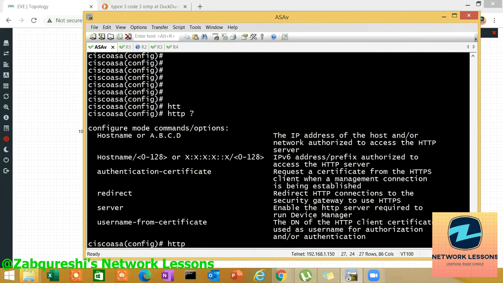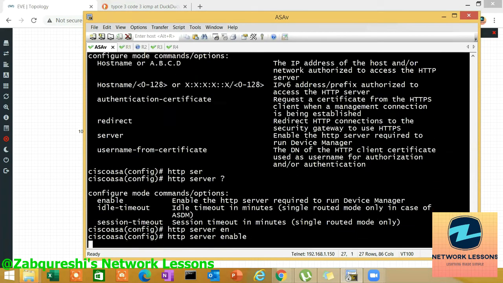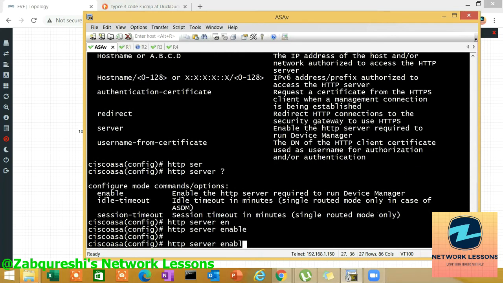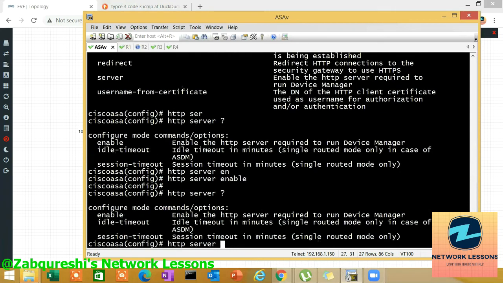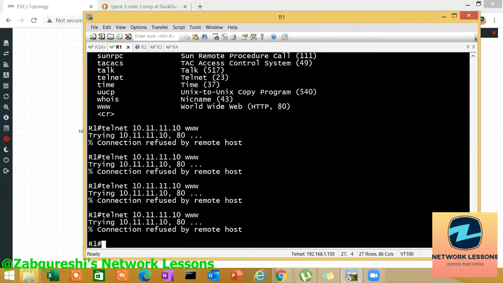HTTP, and then you have the host IP address of the host or network authorized to access the HTTP server. And okay, you have to enable the server. Yeah, I forgot it. Okay, right? Anything else? No, that's done. Now let's see. Now it's listening on port 80. Now let's see the same thing.